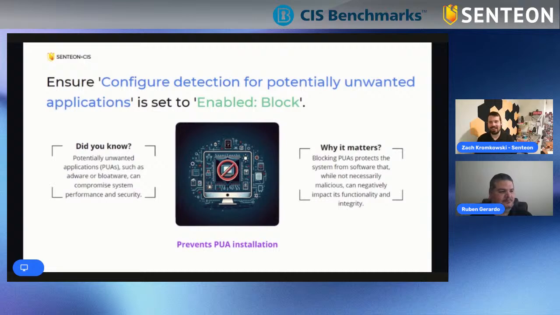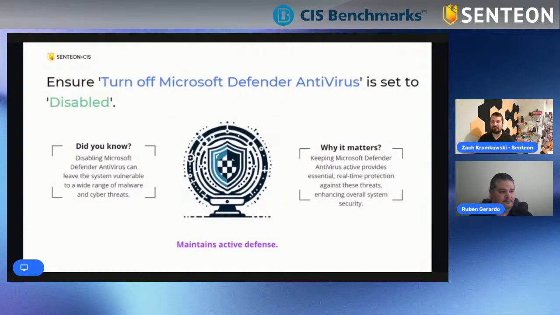All right. Last setting here, and honestly, it is the theme of today's conversation. Turn off Microsoft Defender antivirus is set to disabled. Good old double negative. Microsoft doesn't even make their Defender on by default, which is fabulous. Ruben, you've talked a lot about Defender here today, but any kind of thoughts on this setting as well? Obviously, in your stack, this is a no-brainer. Yes, you definitely don't want to have Microsoft turned off, especially if it is part of your solution stack.